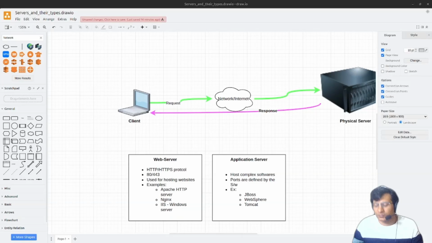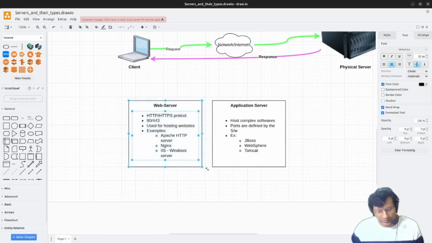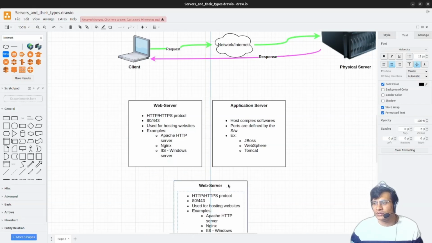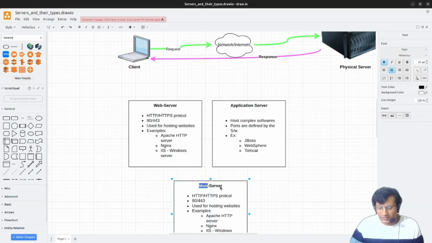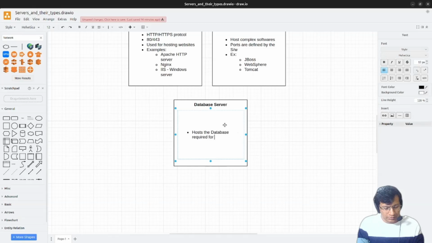Applications like business applications, such as CRM tools, so application servers are mostly for running complex software. Then all of these are backed by some kind of database. Some kind of database is running behind any responsive website, and that is the database server. Database servers depend on their software, and they host the database required for the web or app server.